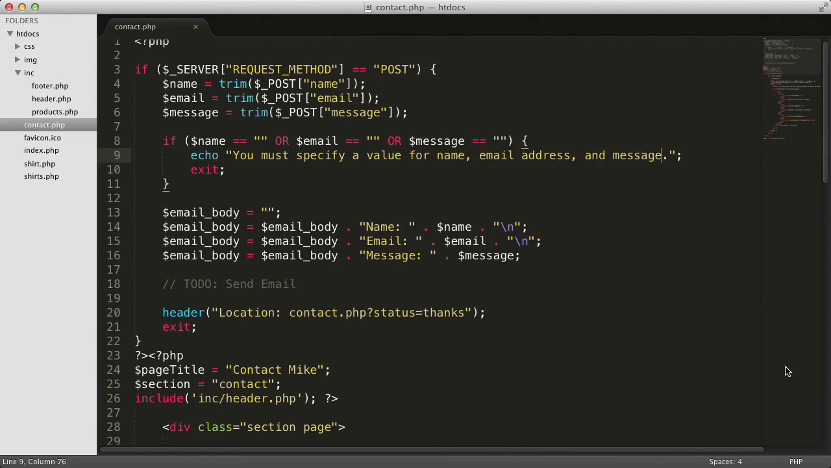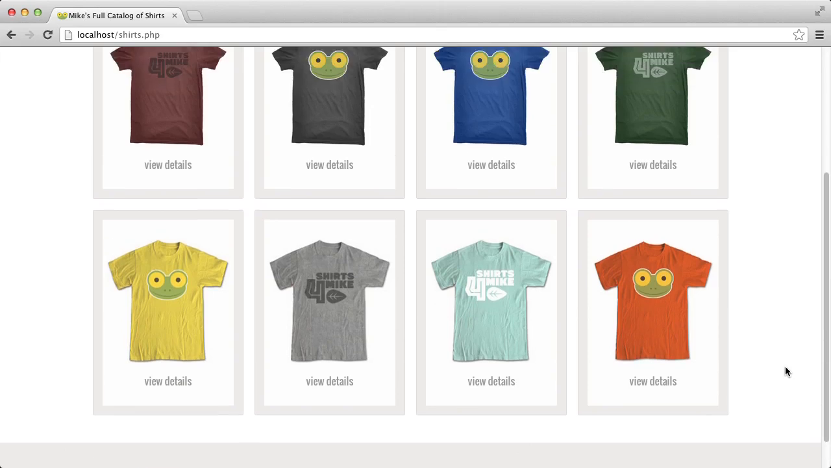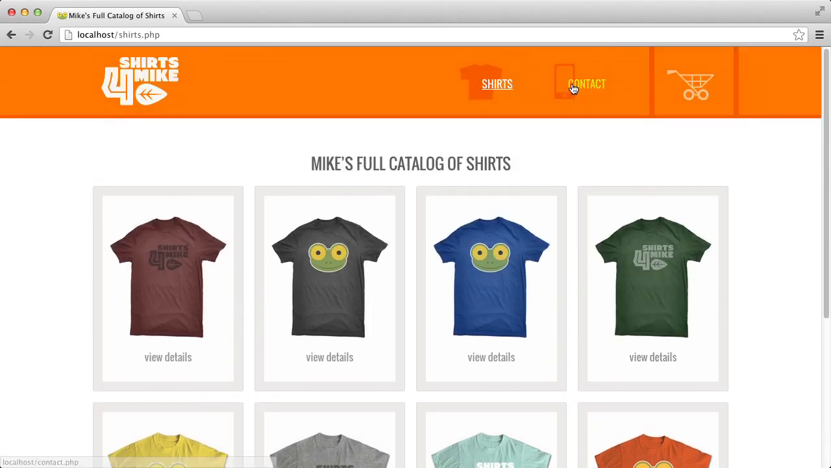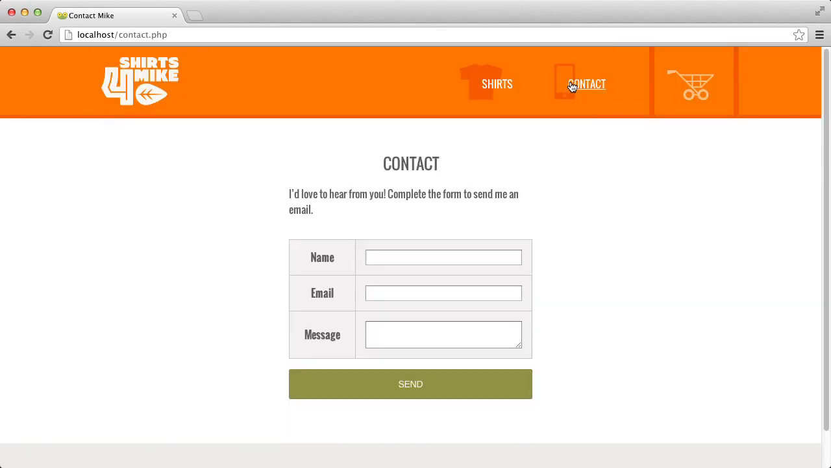Let's take a look at the contact form in the browser. Let's submit it with blank values. We display this error now and stop the form from processing before we try to send an email.